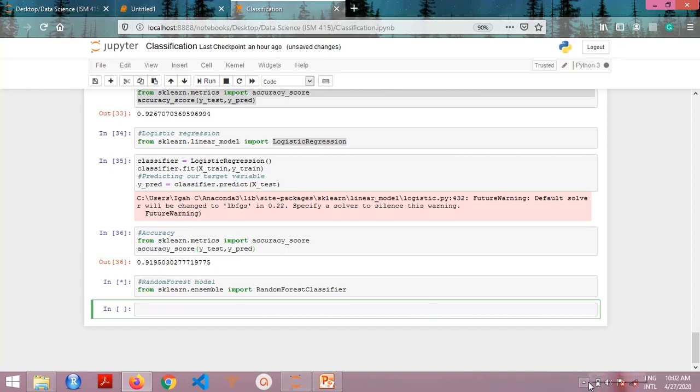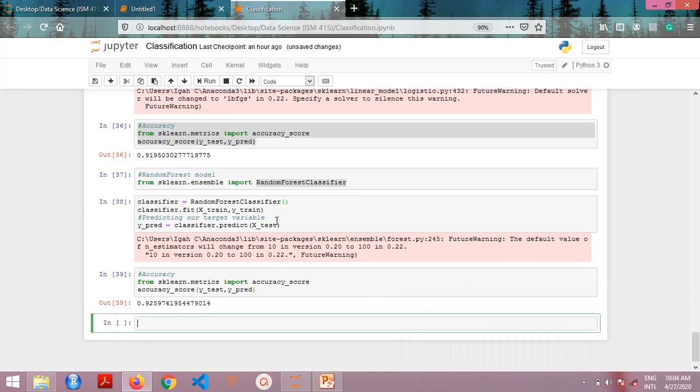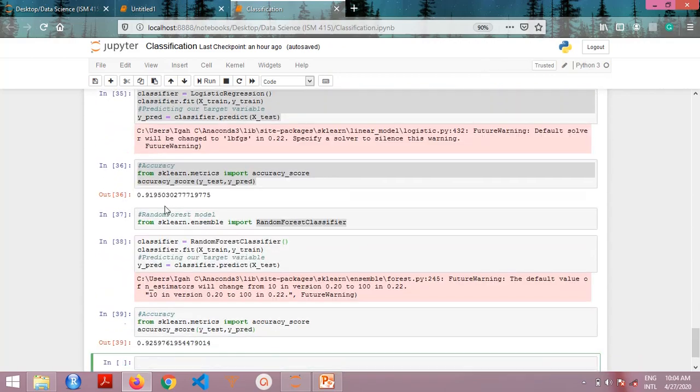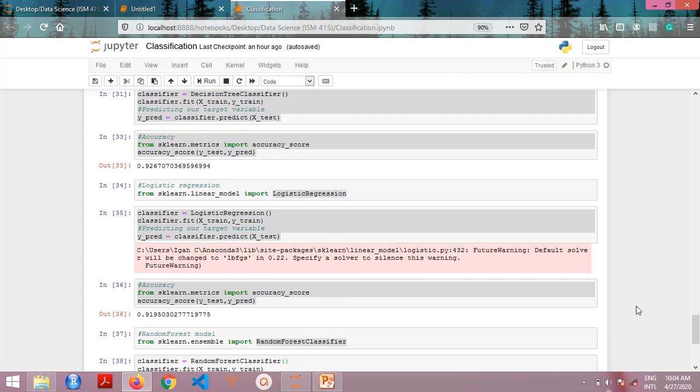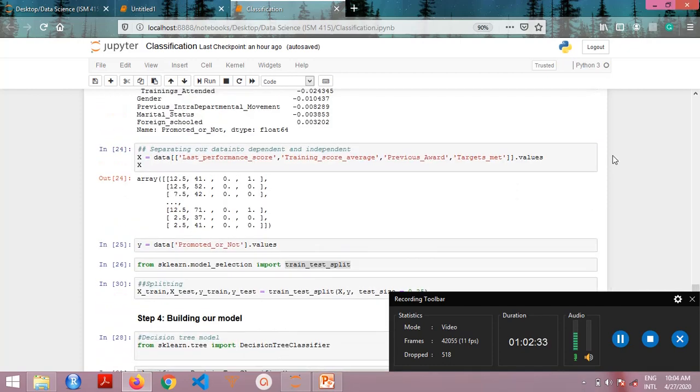Shouldn't take so much time. Okay, now I've simply copied this part of the code and executed, changed the logistic regression to random forest classifier and calculated the accuracy. We have an accuracy of 92%, which is a bit lower than the decision tree algorithm. So this is where we are going to end for this class. You can find the solution for the other algorithms in your slides. Okay, everything is there.